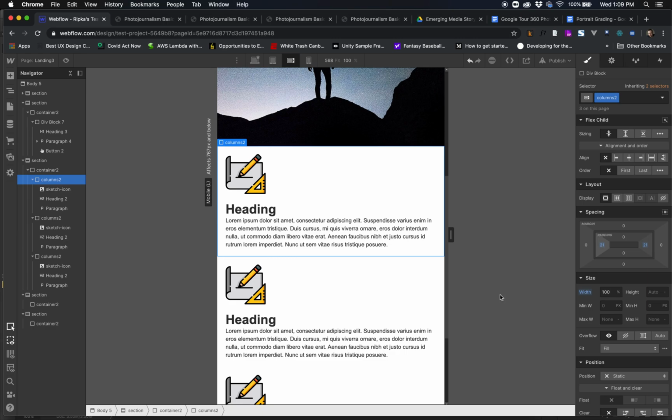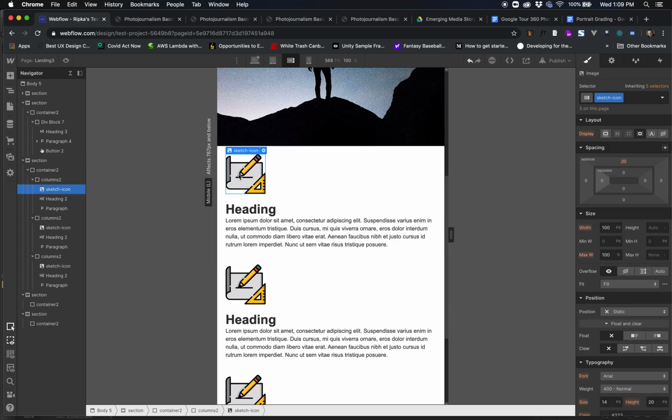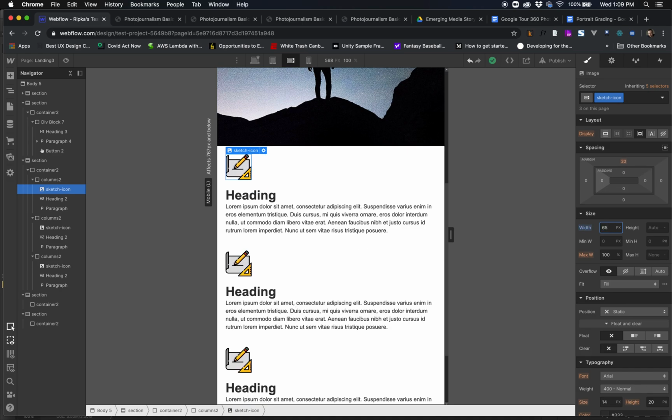And now we'll, what else? Make the icon 65 pixels at this size. So we have this class on there, so it's as simple as just going in and changing that.